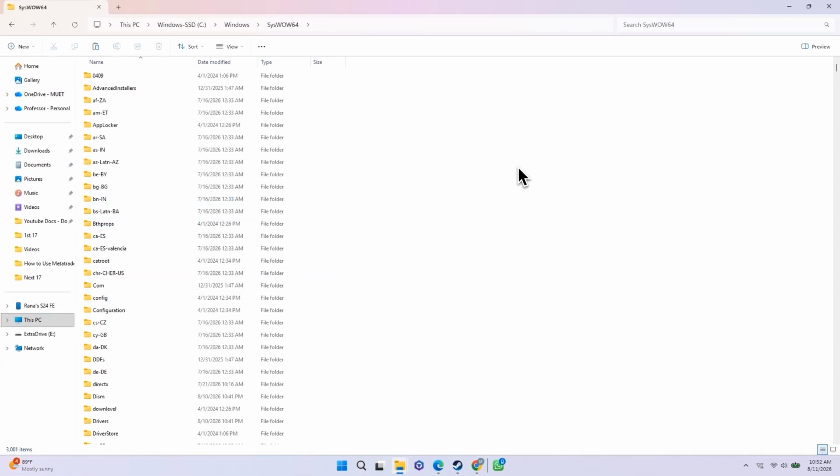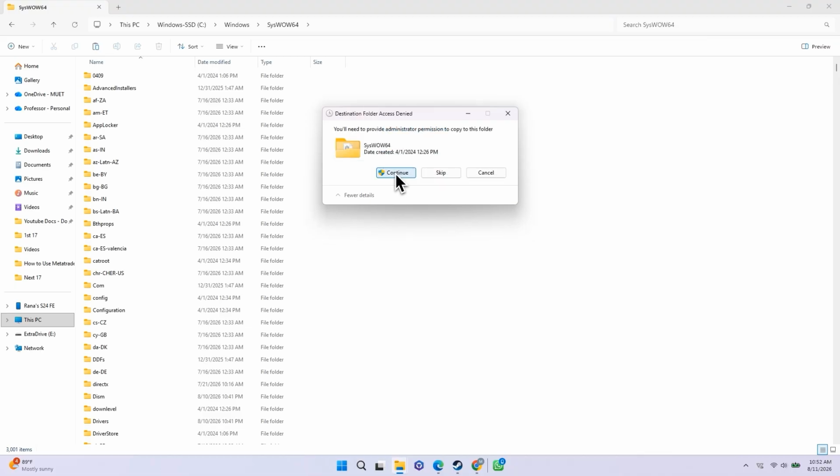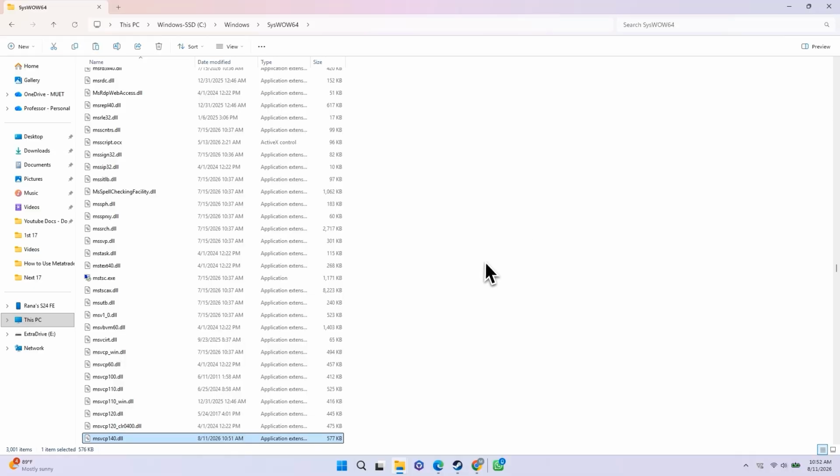Inside this folder, right-click an empty area and select Paste again. If you receive the replacement confirmation, choose Replace the file in the destination, then click Continue to give Windows permission to complete the process. Once the DLL file has been copied into both required folders, the MSVCP140.dll error should be resolved.